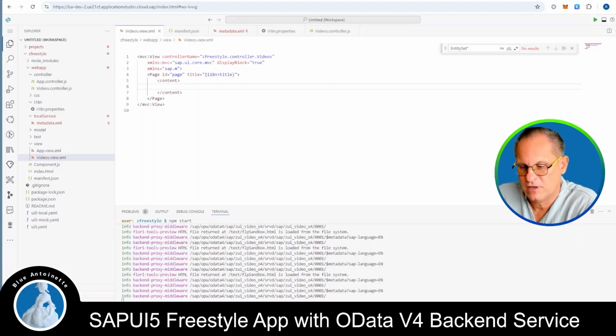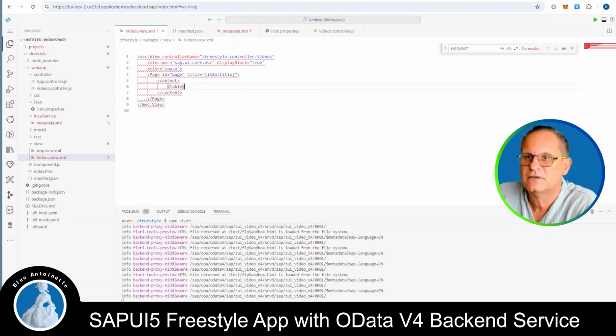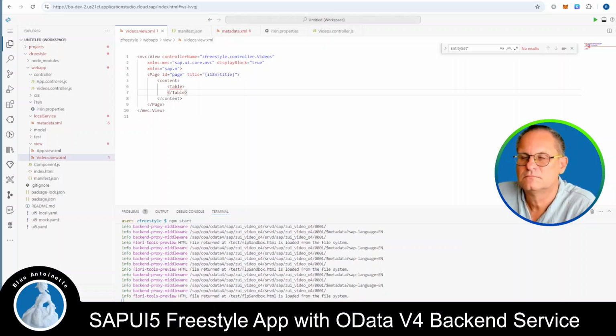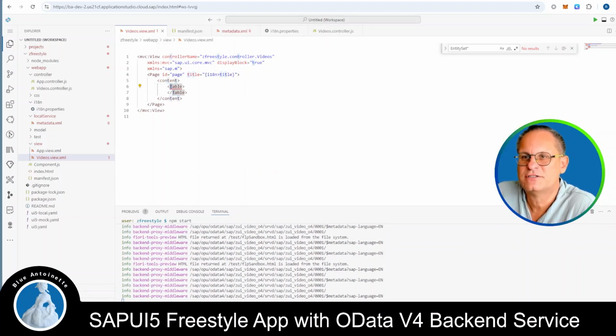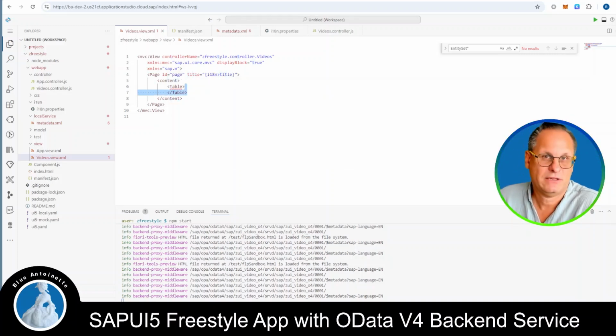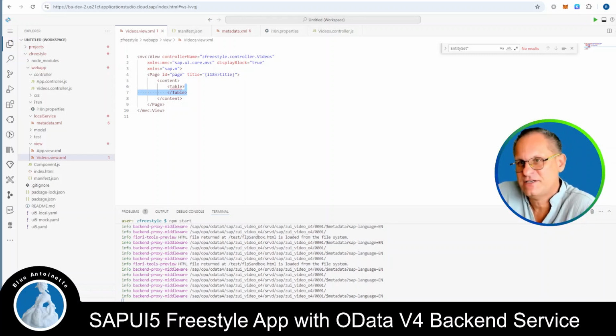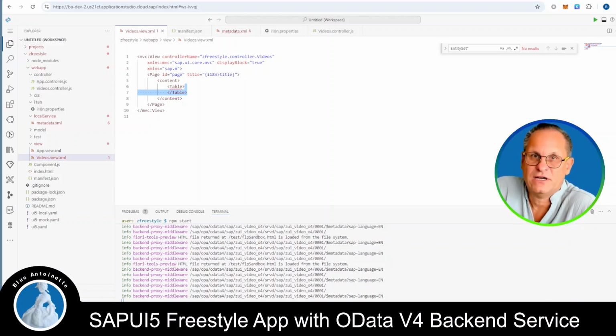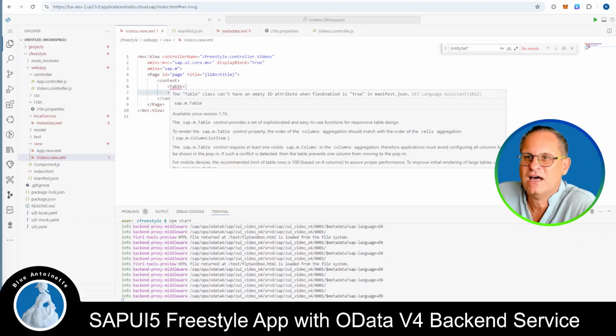So now in my view, I write table and end table. Please note that this table has to start with an uppercase T, since this is not an HTML table, but an SAP UI5 control. Actually, you're not allowed to write regular HTML tags here in this view. However, I will show you an approach later in this video for how you can still use regular HTML tags as well.